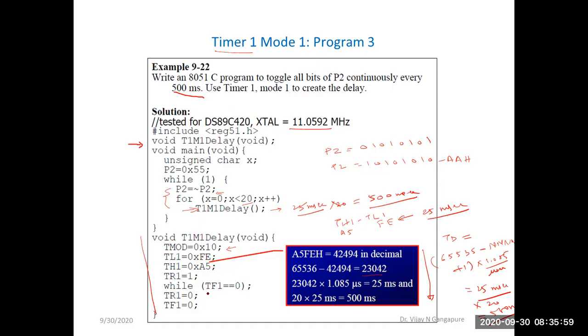Then while TF1 is equal to 0, meaning the operand TF1 bit, as long as it is 0, this will remain in the loop. It will continuously check the TF1 bit. When it becomes 1, it will come out of the loop. It becomes 1 when counting TL1 and TH1 rolls over from all ones, that is FF to 00 00. When it happens, TF1 bit will become 1 and it will come out of the loop, and it will go to the next statement.